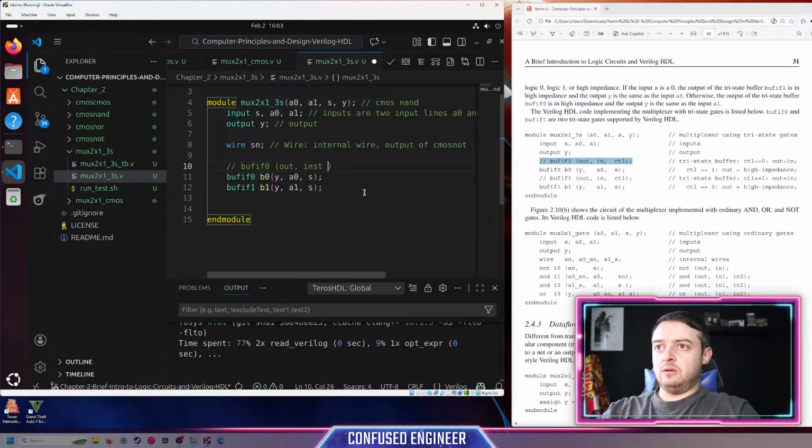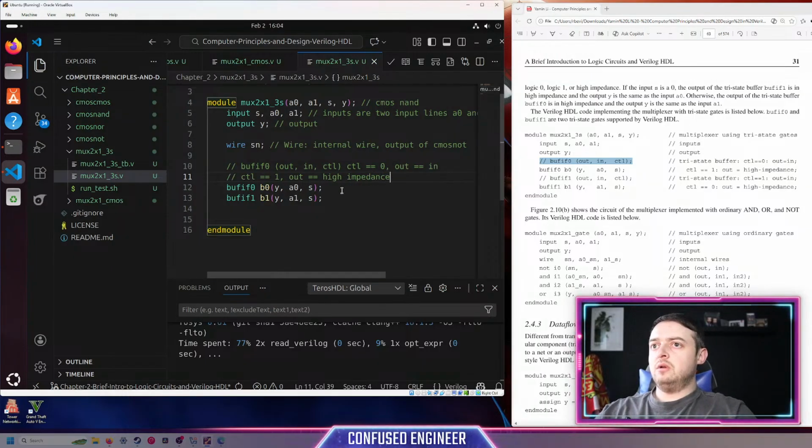Alright, inst, and then CTL is just control. So if control is equal to 0, then out is equal to in. If CTL is equal to 1, then out is equal to high impedance, which basically means it won't output anything. And then endmodule down there, and then we don't have a test bench.